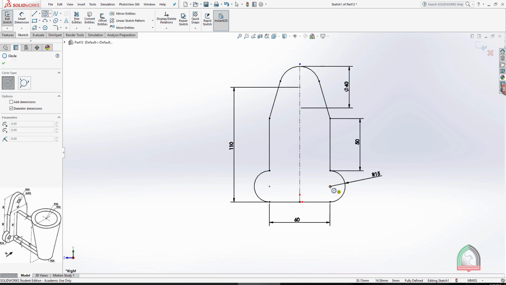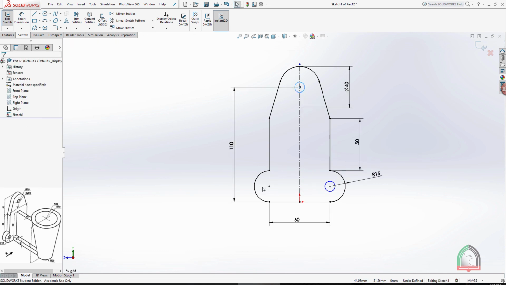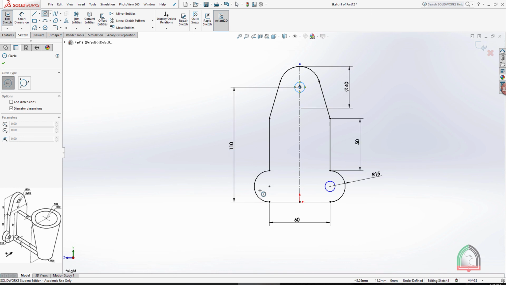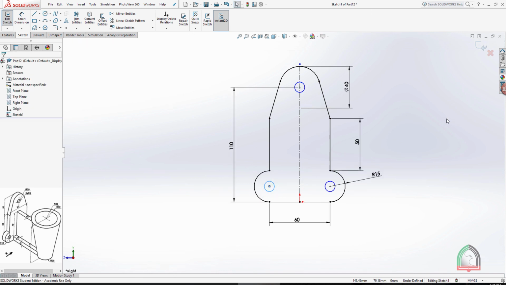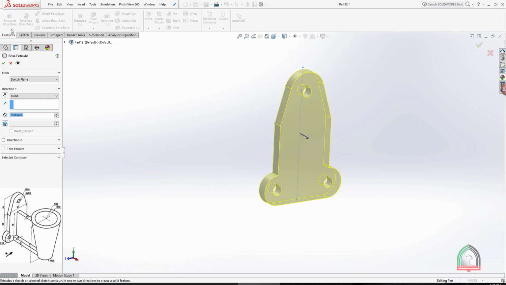We need to draw one circle here. This is a circle of diameter 10. So here also it is showing 10 here. You can mirror it also, but I'm drawing here. No issue. Go to color. Now I'm exiting the sketch. Go to features. The thickness is 10, so it's fine now.